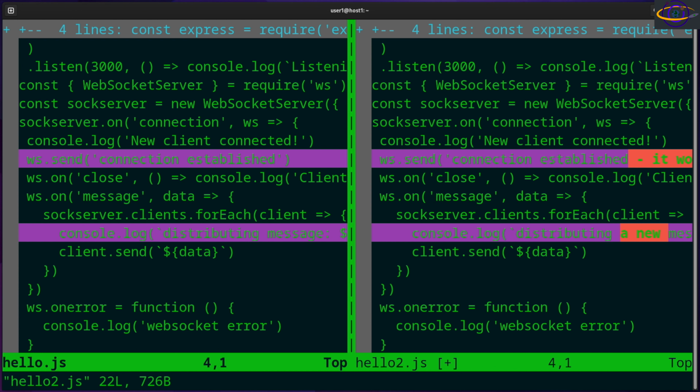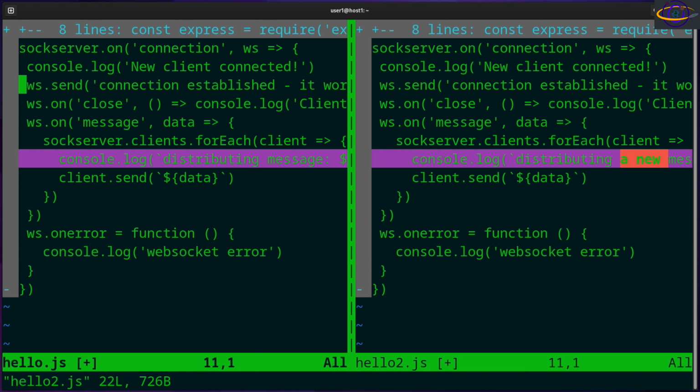Now you can also say, if you want to pull the change from the other window, you make sure you go down to where the change is, make sure your cursor is on that same line, and you can say DO to pull the change from the other window to the current window. DP and DO are the same as diff put and diff get.